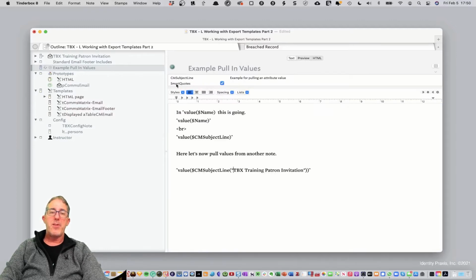Or there is an attribute called smart quotes. If this is false, meaning turned off, then Tinderbox will let you type away to your heart's content, and it won't have the straight quotes automatically converted into curly quotes. So this is just a really, really powerful way to pull in values from another note.